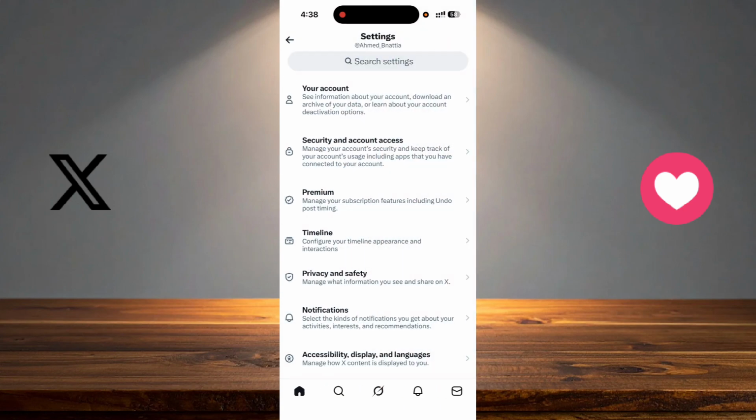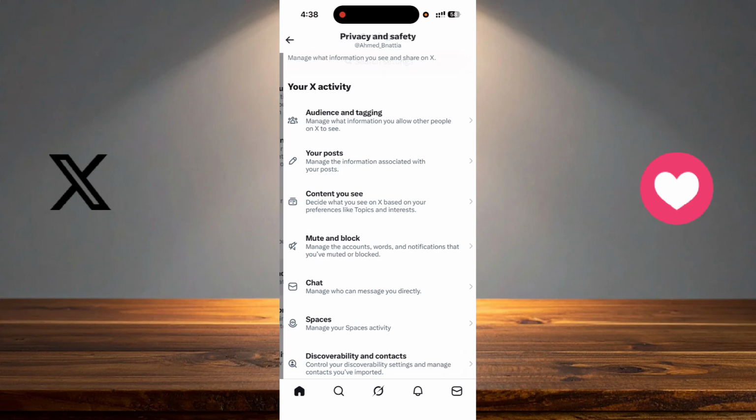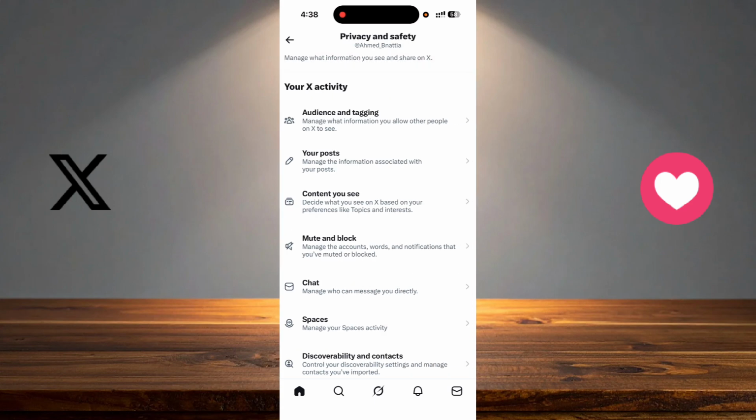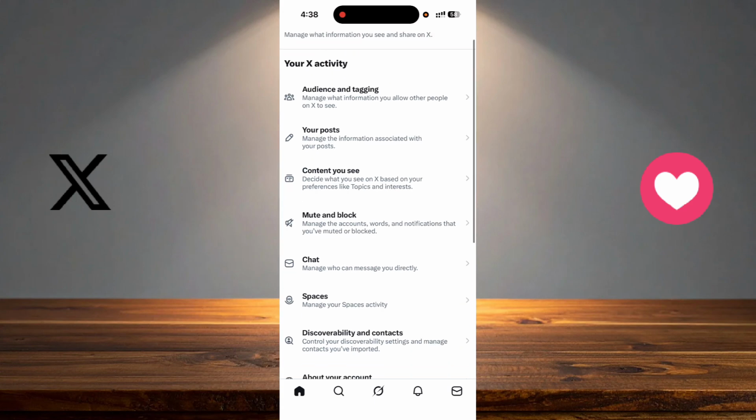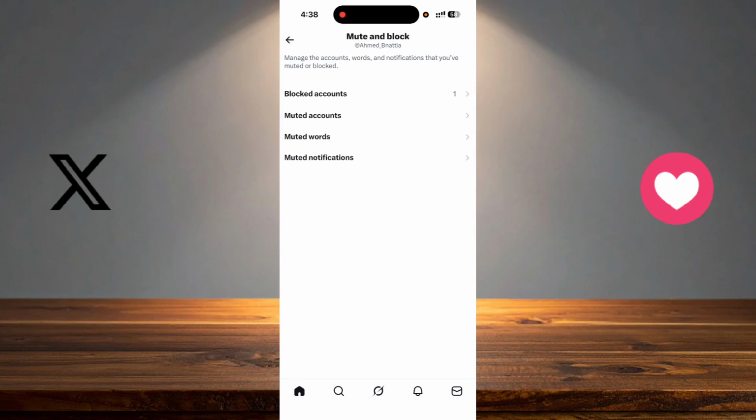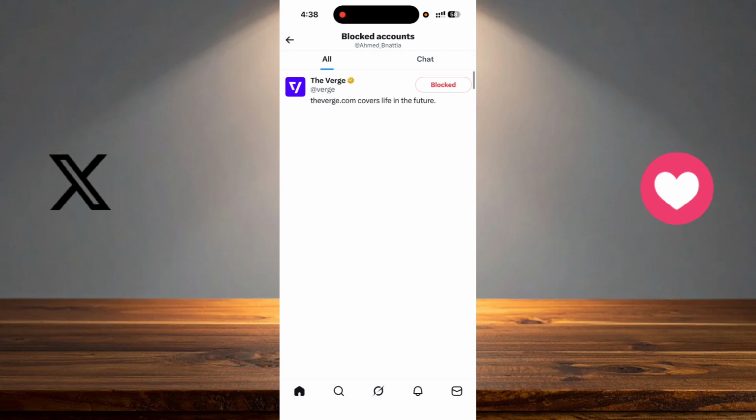After that go to settings and privacy. And after that, go to privacy and safety. And here, as you can see, there is an option called mute and block. Click on it. And the first option is blocked accounts. Click on it. And you will find here the accounts that you already blocked.